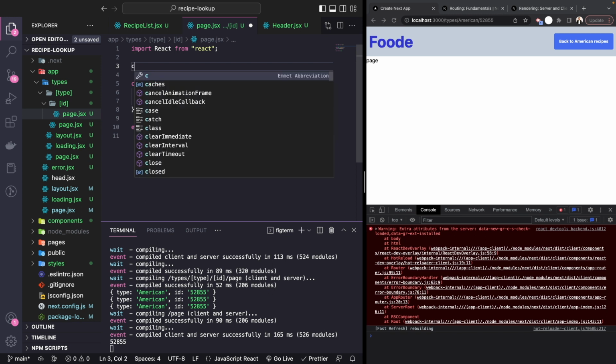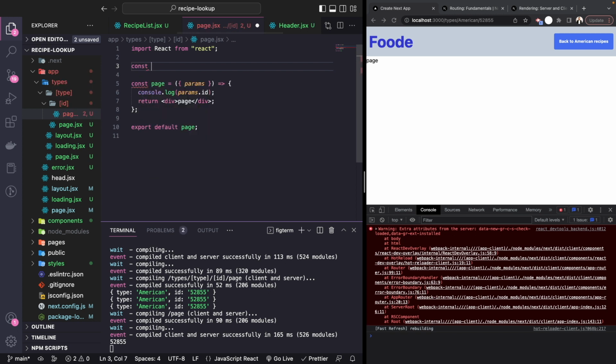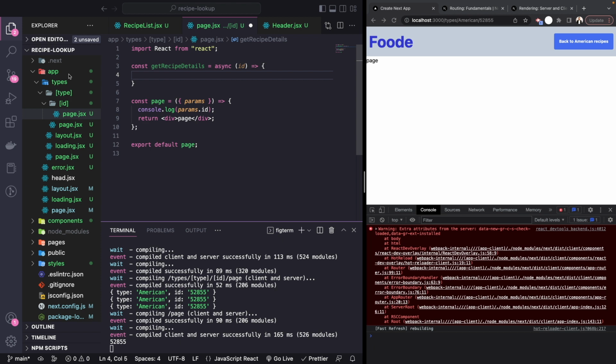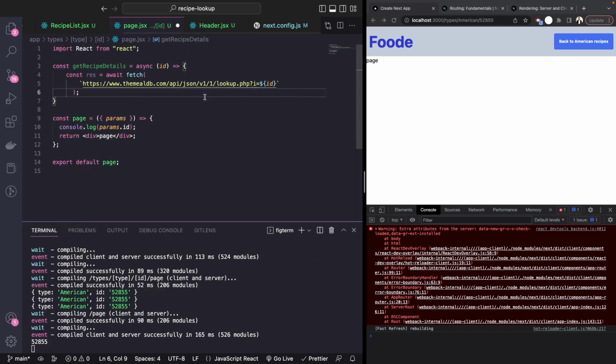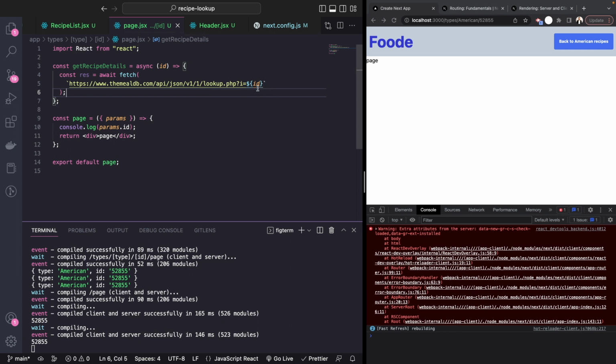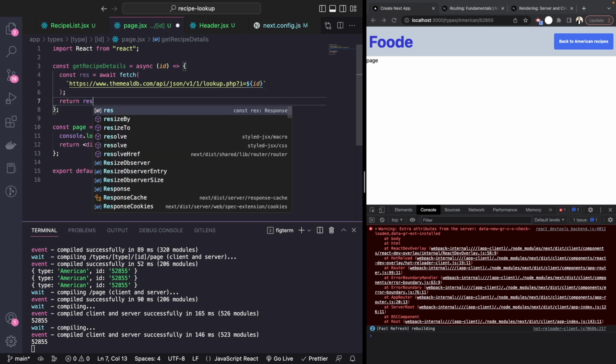So as usual, I'll create a function called get recipe details. It will be an async function with ID. There you go. And let me copy paste the endpoint that we will be using to fetch the recipe details. This is what the endpoint looks like. You can utilize the same endpoint, or if you want to fetch more details, you can look up the MealDB API to get more details on the API. Let us simply return the JSON.